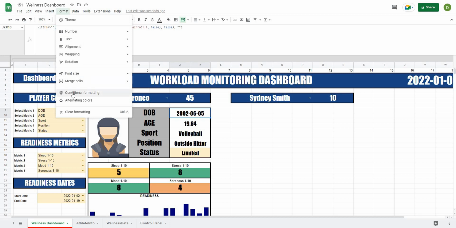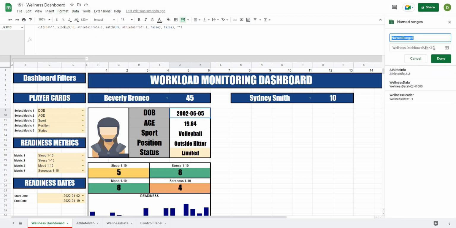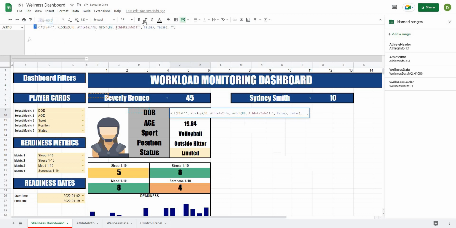Data, named range. And athlete info 11, we'll call that athlete header. Done. And I'm going to change this one to athlete info, remember, and then this athlete info 11 we'll call athlete header. And I should be able to hit enter, nothing changes. So we just have to go through and do that for each one now.